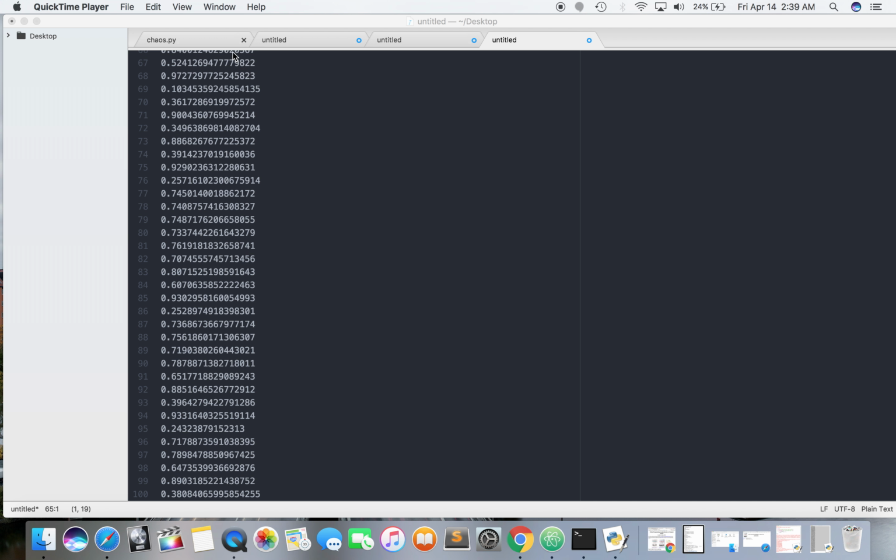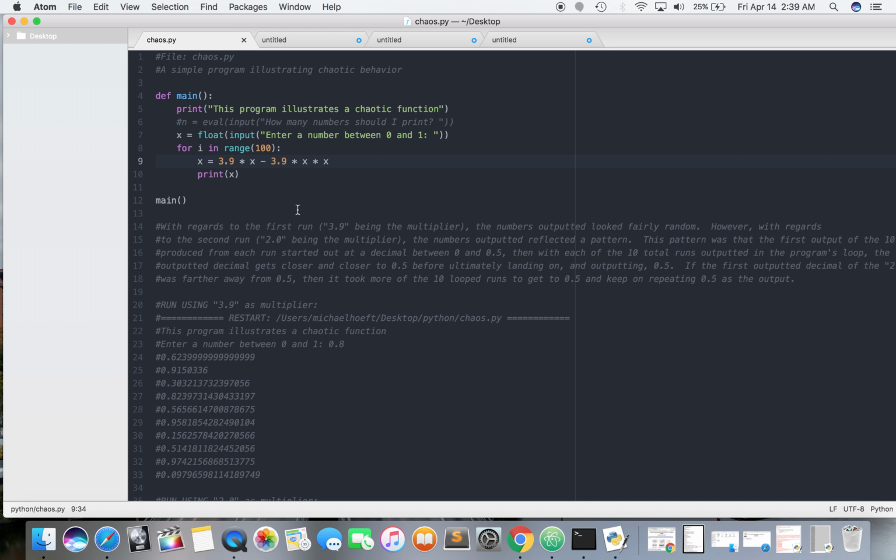Okay, so before we delete these untitled files, let's try to do number 7. So, advanced: modify the chaos program so that it accepts 2 inputs and then prints a table with 2 columns similar to the ones shown in section 1.8. So just a little bit of spacing.